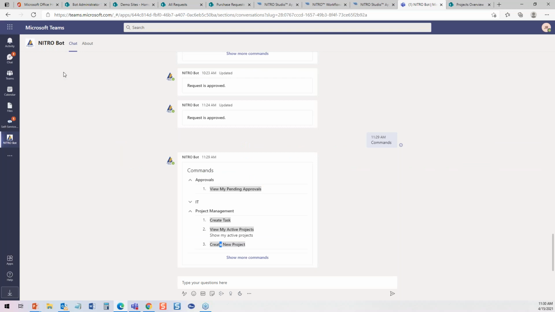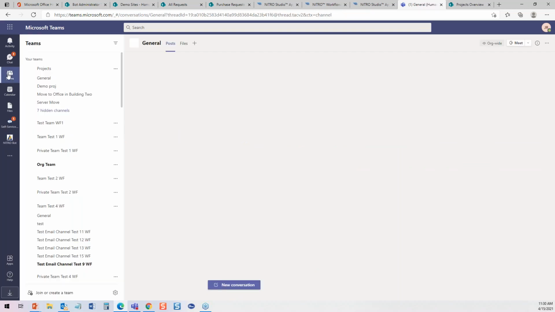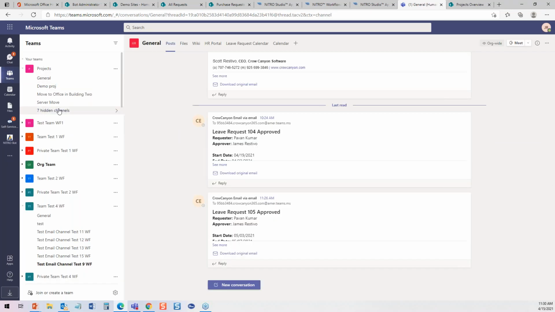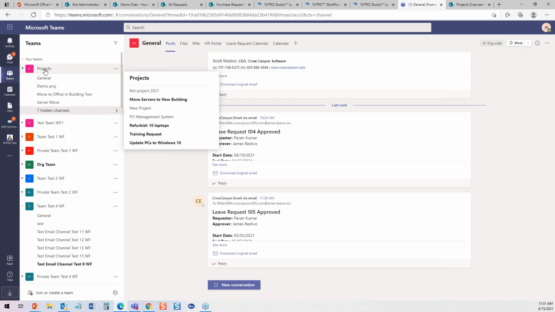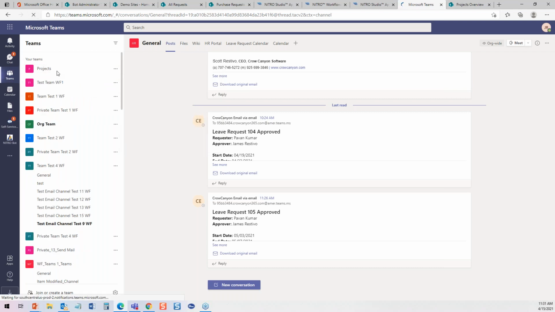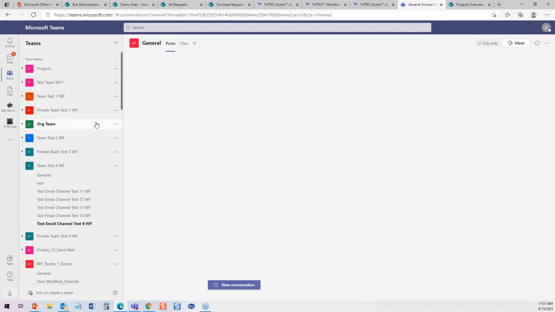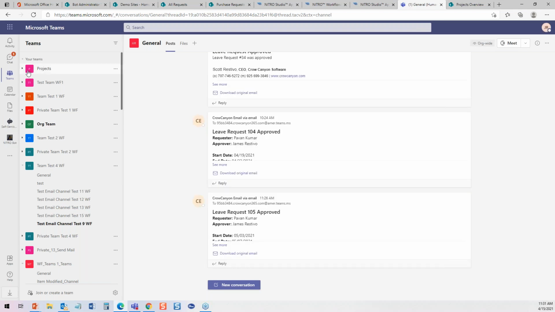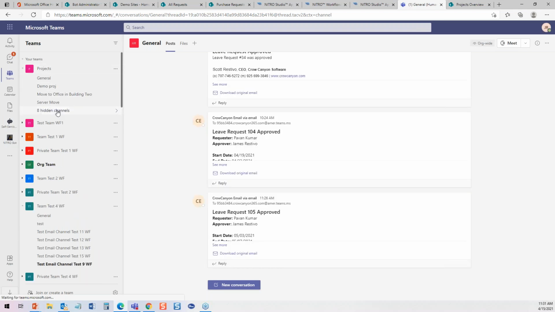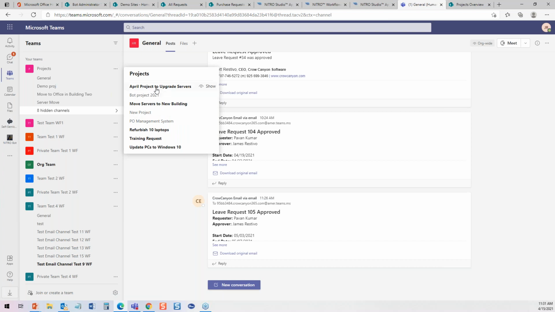And so we go here and look at our Teams. If you do use Teams in that way, there's a new project in here. I always forget, where's it show up? Save projects. Let me refresh this. Am I in James? Yeah, I'm in James. So under IT projects, I believe, is where it was created. So you have projects. Yeah, here it is. April project to upgrade servers.